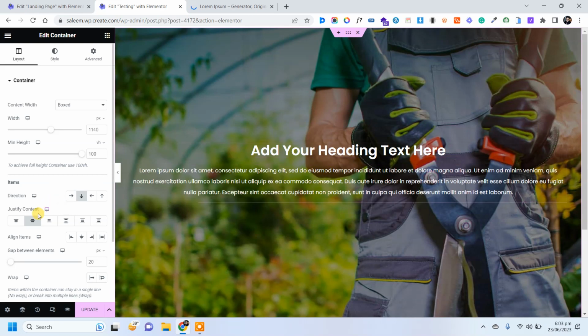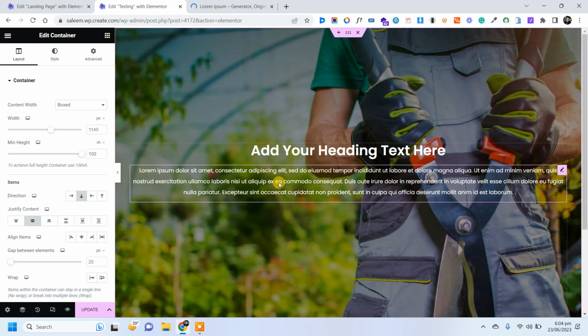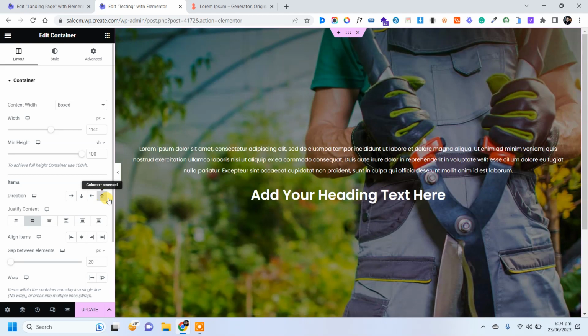Let's test these settings. If we click on this row, horizontal, our content will be displayed like this. If we click on this column, vertical, our content will be displayed like this. If we click on row reverse, our content will be shown reversed. And if we click on column reverse, our column will be reversed.